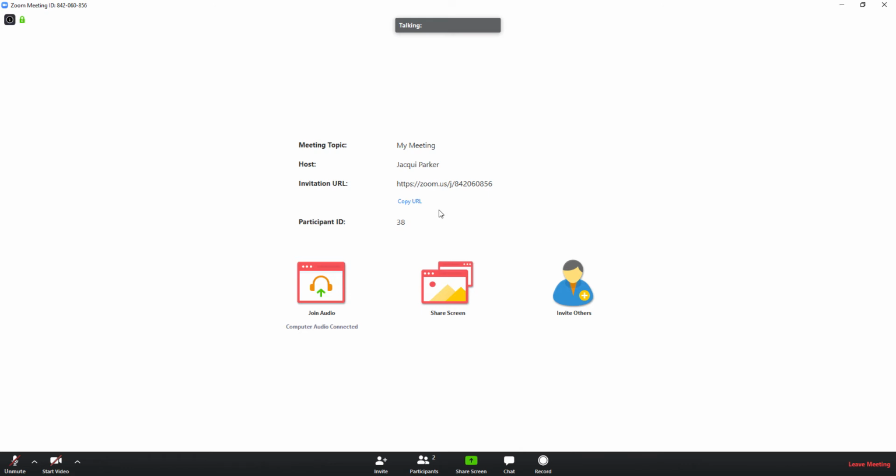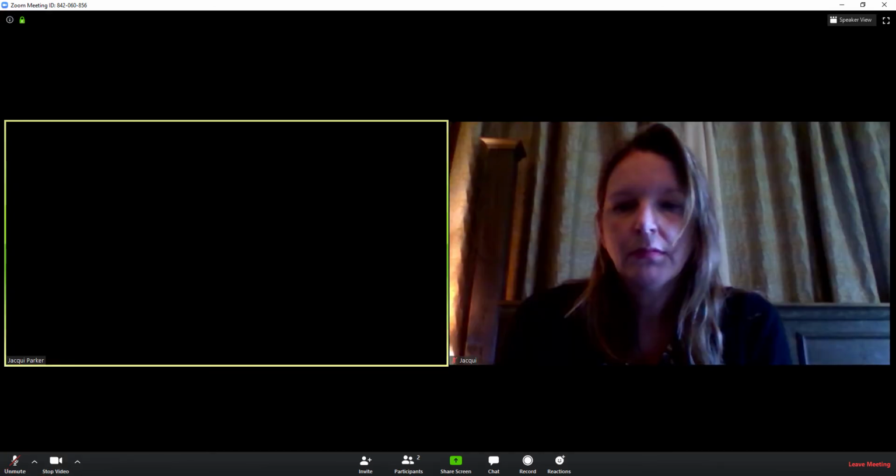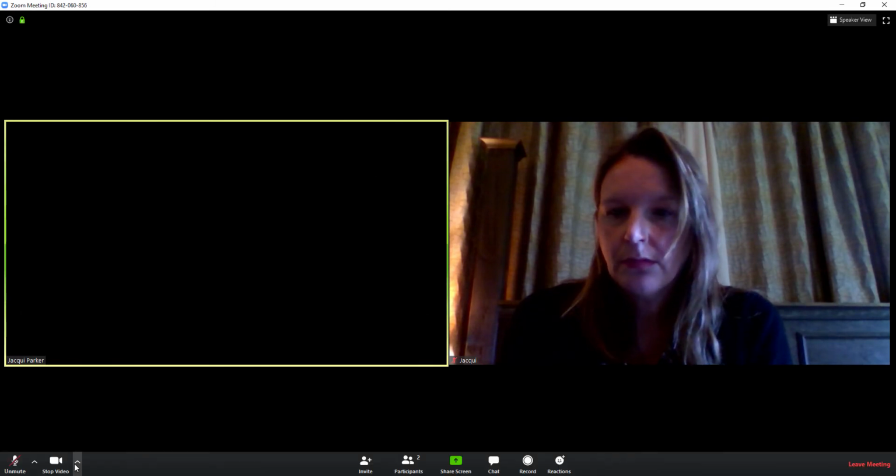To control if you can be seen or heard, move your mouse to open the pop-up menu at the bottom of the screen. On the far left side, you'll see a microphone and a video camera. If they are crossed out, they are not turned on. You can click these icons to toggle them on and off.